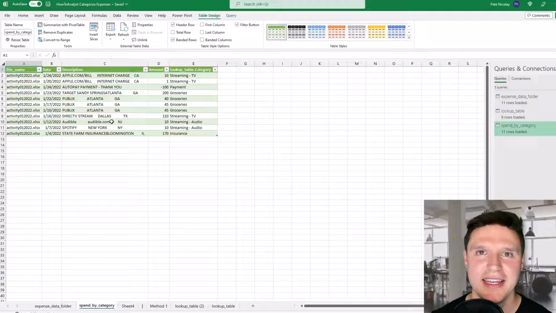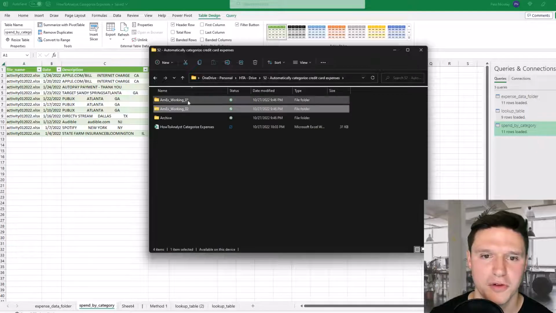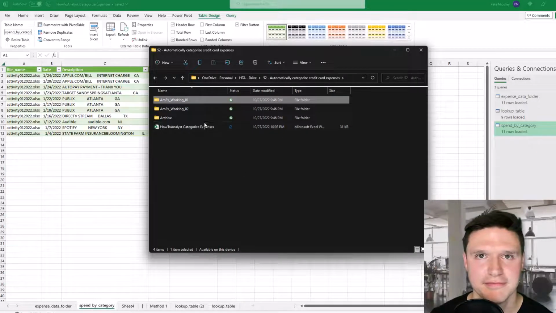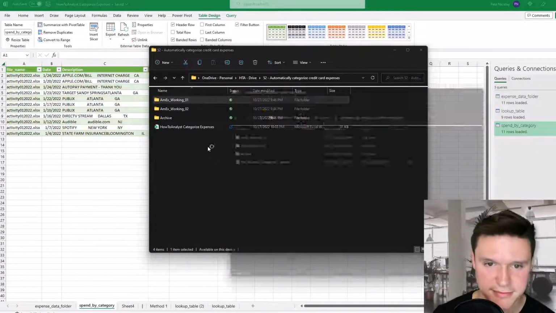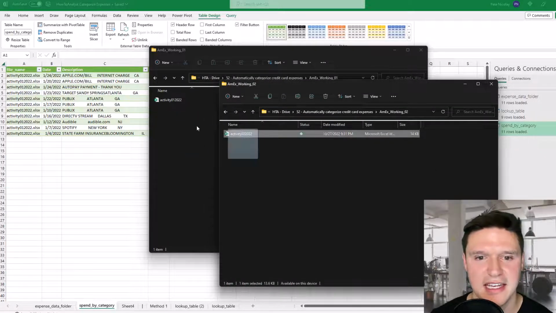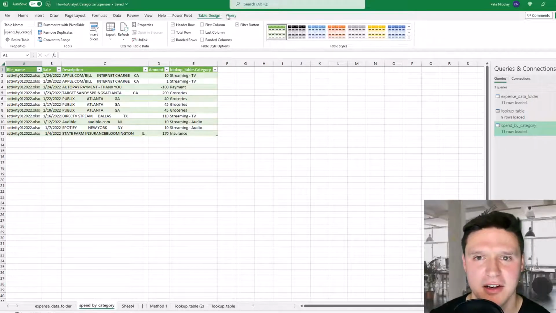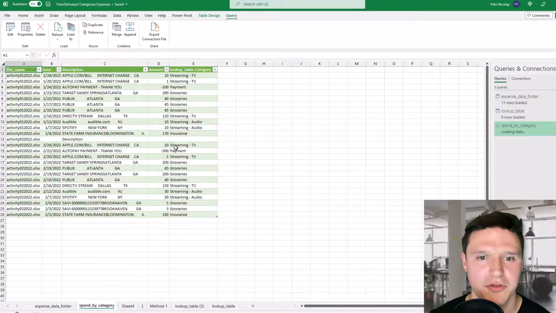Let's walk through how easy it is to update this with the next month's data. I'm going to jump back over to the folder containing the expense data, and I'm going to drag the next month's data into that folder, jump back over to Excel, click on query and refresh, and there's the next month's data with the categories automatically applied.